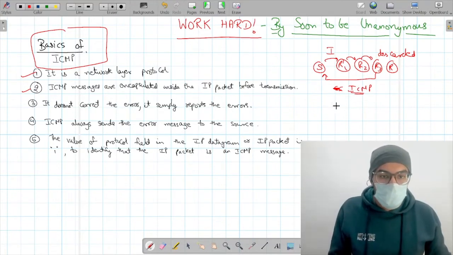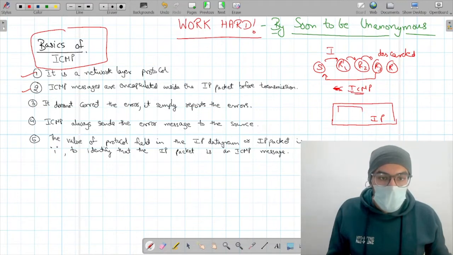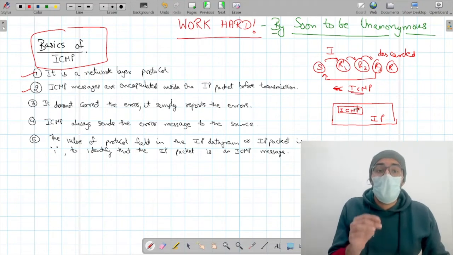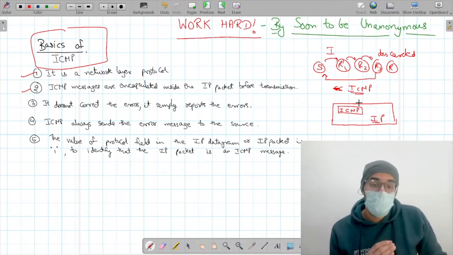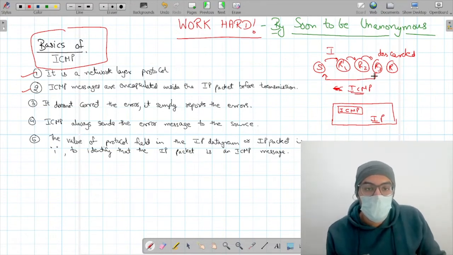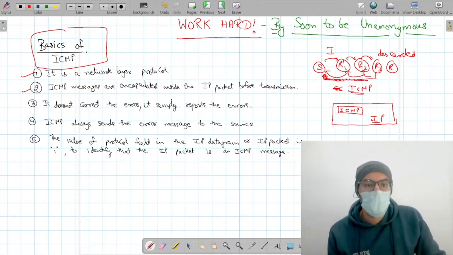Let's say there is an IP packet. This ICMP message is going to be encapsulated inside this IP packet. After the ICMP message has been encapsulated inside it, this IP packet is sent to the sender through these routers. First it goes to router R2, then router R1, then it is going to send to the sender S. I hope that this much would have been clear to you.